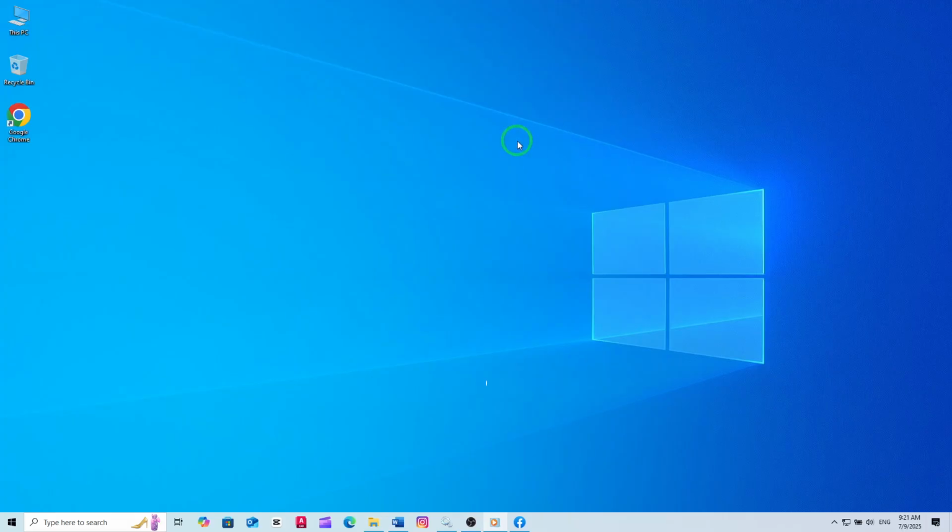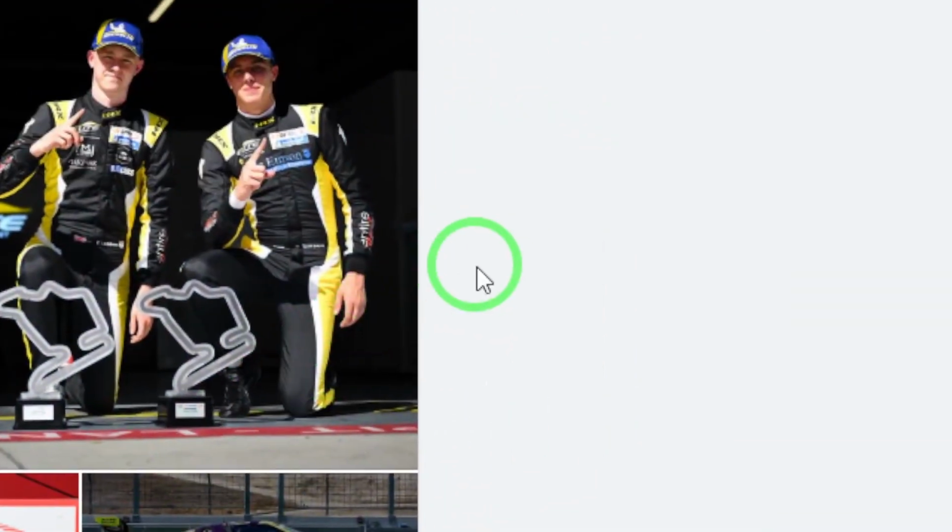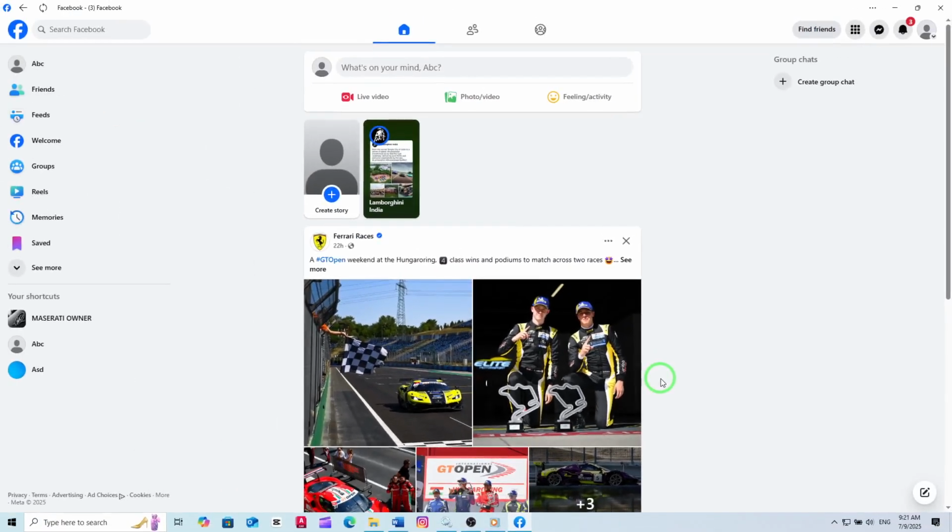So let's get started. First, open the Facebook app on your PC. Make sure you're logged in to your account. Once you're on the main page, look to the top right corner of your screen. You'll see your account profile photo. Go ahead and click on it.